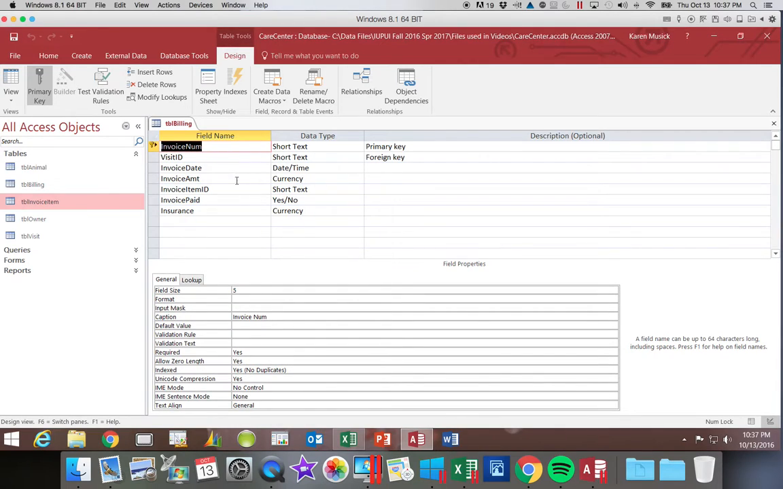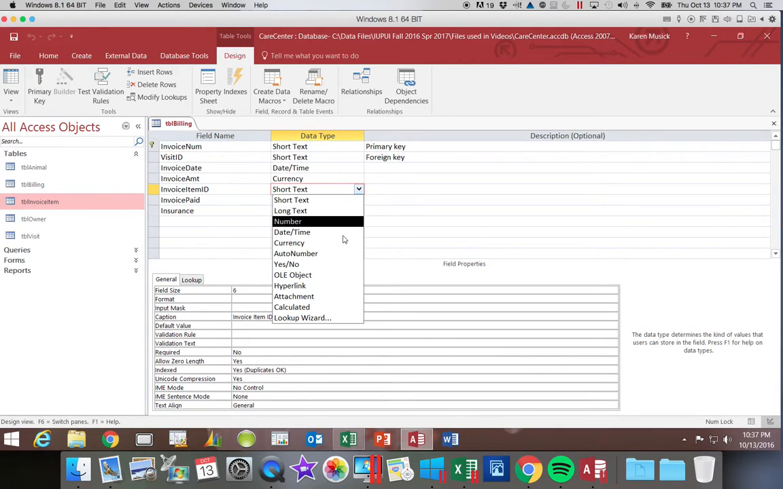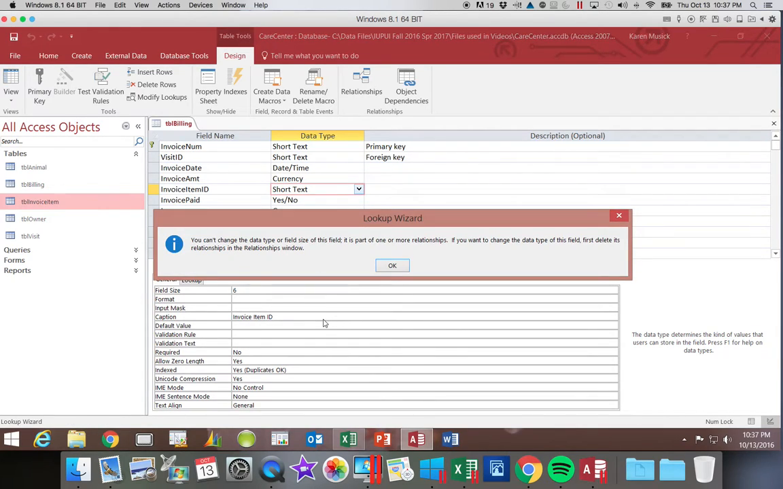If you try to do this, when you start the Lookup Wizard, you could get this error message that says this field is part of a relationship. That means the field was used to connect to another table. And when you build the lookup value, it tries to create the relationship for you. So you have to remove that relationship first.